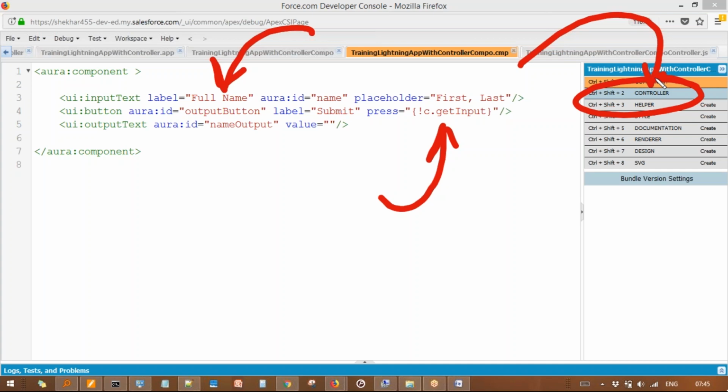So don't try to divert your concentration by trying to memorize Aura ID or UI button or etc. Now here, by using the ID we'll fetch the details, and that information we will again try to put into one more entity where the ID is name output. So we will get the name or information from the ID called equals to name. Okay, and then this output we are going to put in the ID called name output.